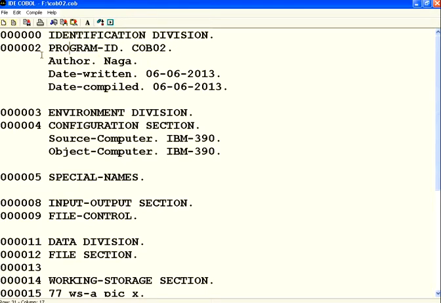The first one within the identification division is program ID. The syntax has to be exactly like this: PROGRAM-ID, dot, a space, then you give the program name. The second attribute, in the next line, is AUTHOR, dot, your name. The third one is DATE-WRITTEN. You could notice that COBOL is not case sensitive. You can code it in capital letters or lowercase letters, no problem.